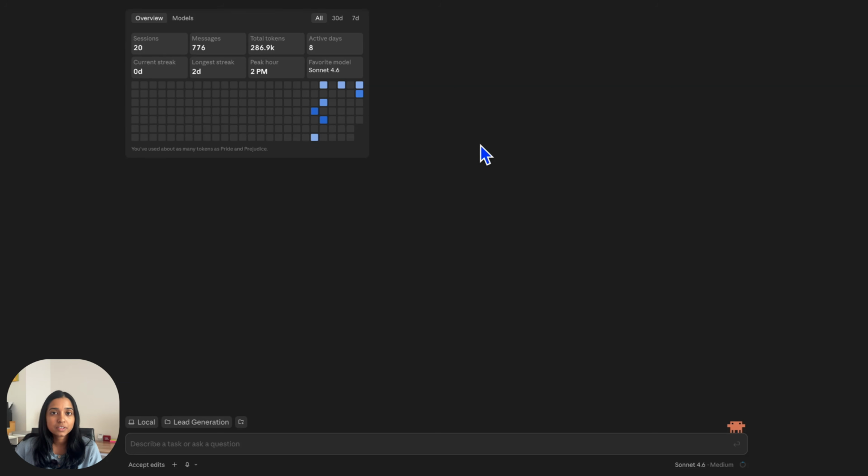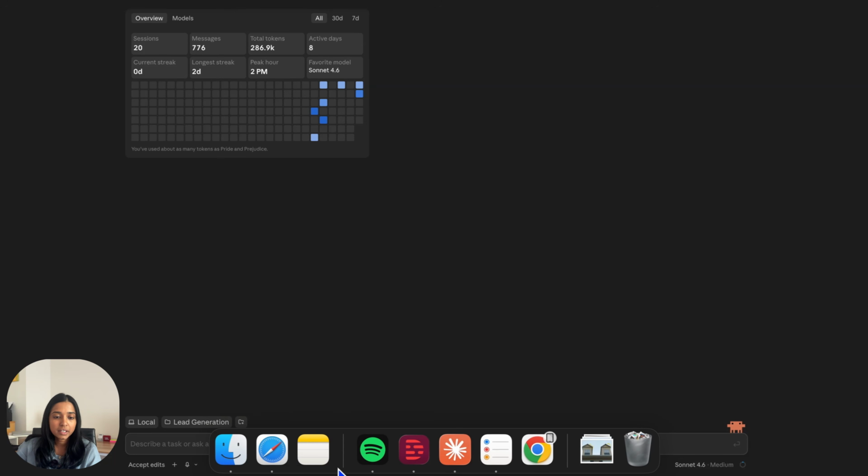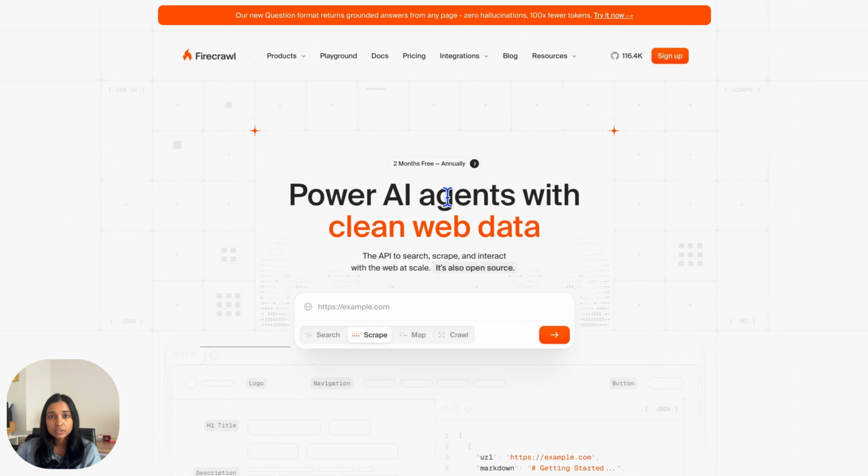Alright, so what you'll need first is obviously Claude Code. You can either run this on your computer's terminal or you can download the Claude desktop app and use it that way. The next thing that you'll need is Firecrawl. Firecrawl is what will do the actual web scraping, and as you can see here, it shows you ways it can help you search, scrape, and interact with the web at scale. It cleans up messy HTML, so Claude only has to read the useful stuff. It dramatically cuts down on token costs.